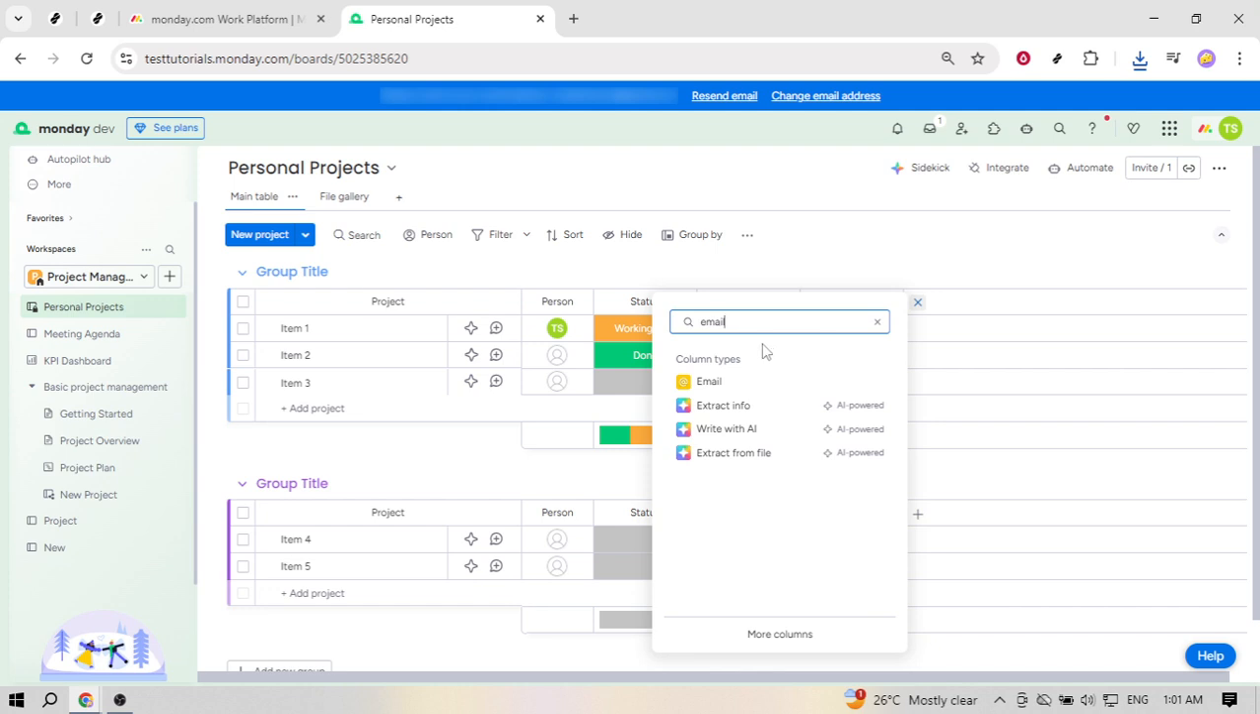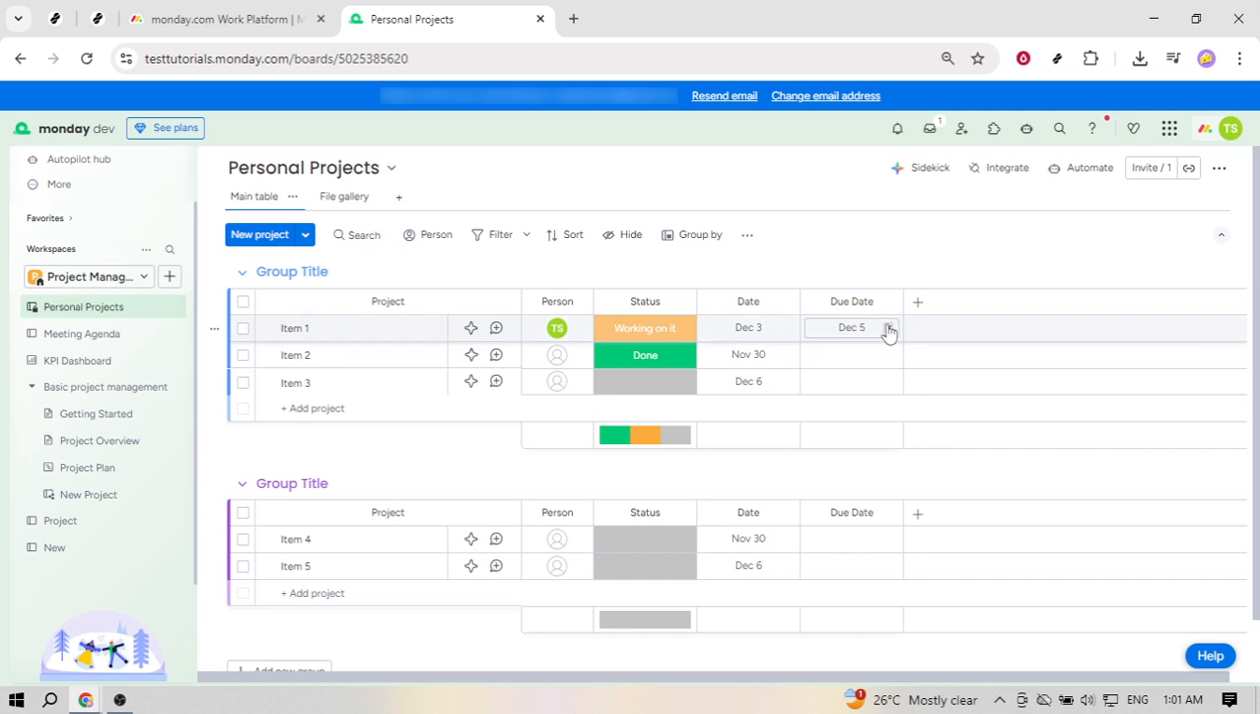A column picker will open. In the search bar, type the word email. This helps filter the column types so you don't have to scroll through the full list. You're looking for the built-in email column type, which is designed to store clickable email addresses. When you see the email option, click it.